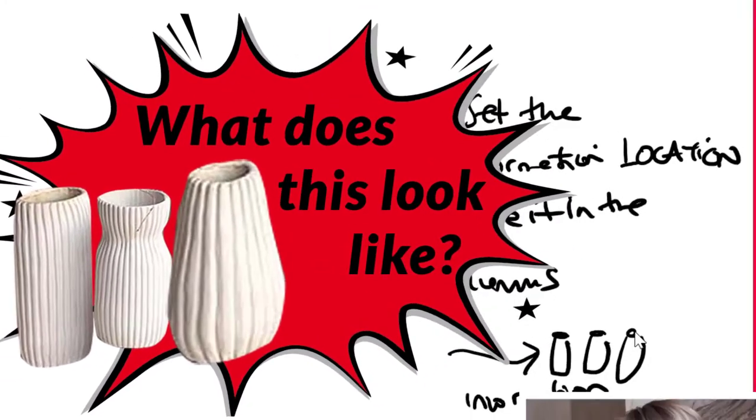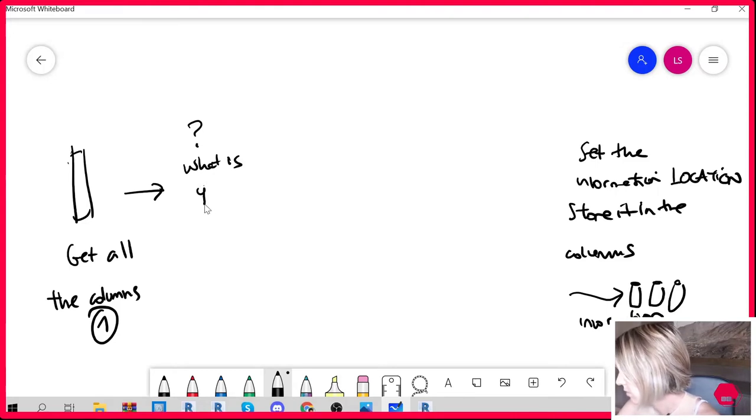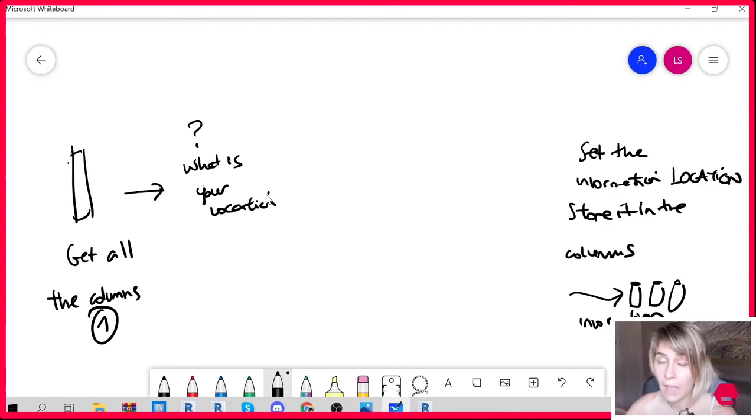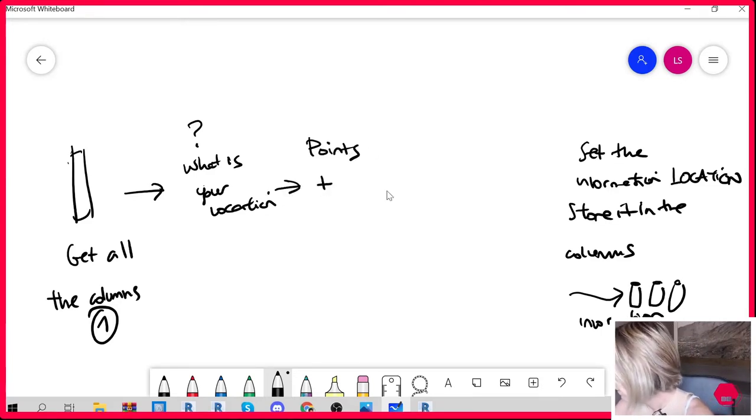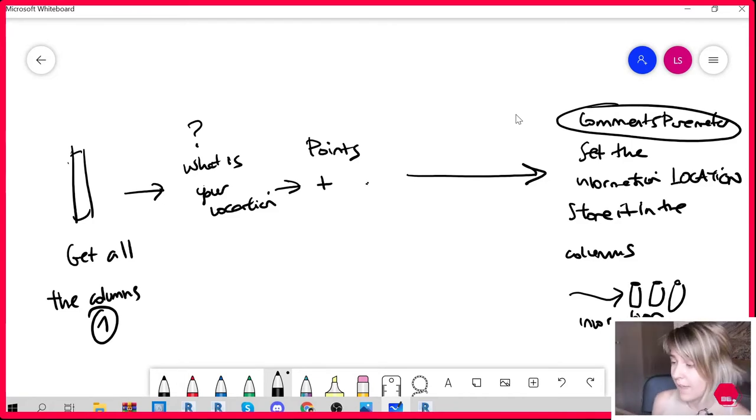Now, in order to do this, we want to first ask the columns, what is your location? So hopefully I will get some points out of this. And then I want to introduce this point into the comments parameter. This is where I'm headed, okay?